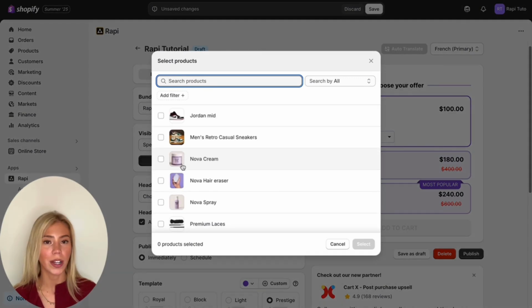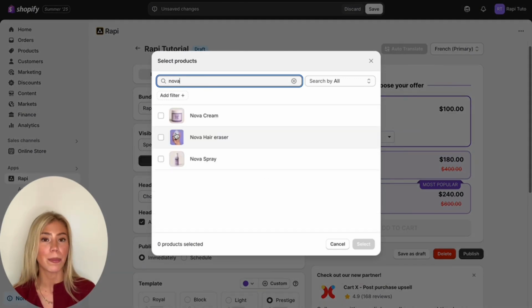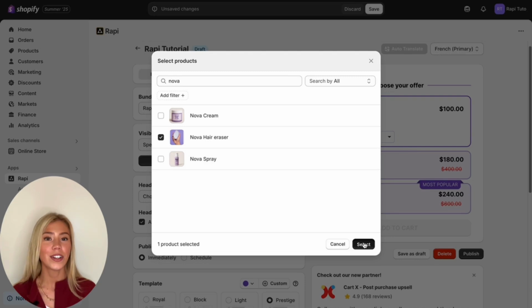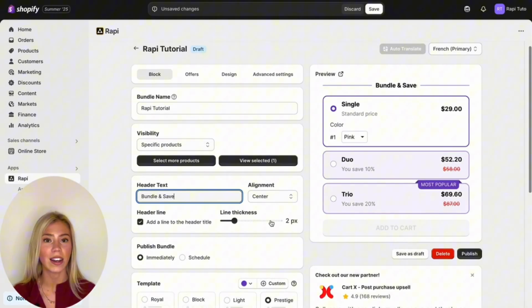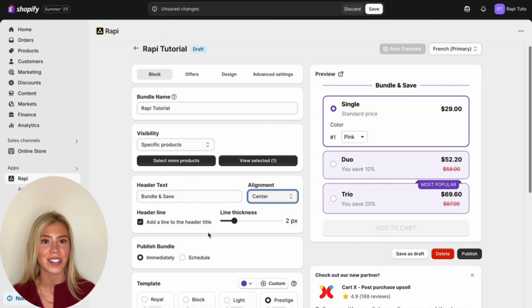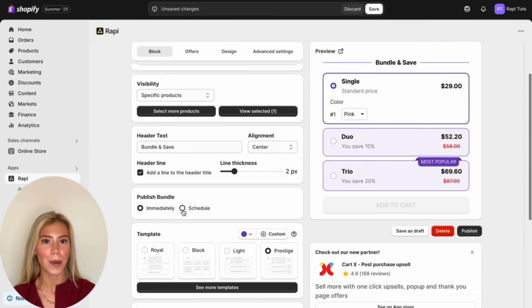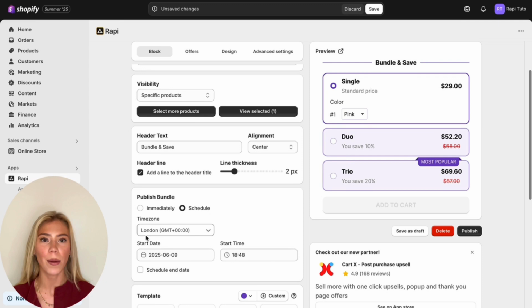Then click Select Products and choose the product that you would like to implement the bundle deal on, like so. Here you can change the title of the product, which will be shown to the consumer, and you can also change the alignment or some more aesthetic features. You can even choose to schedule the bundle deal, for example if there is a holiday coming up or an event such as Black Friday or Cyber Monday.